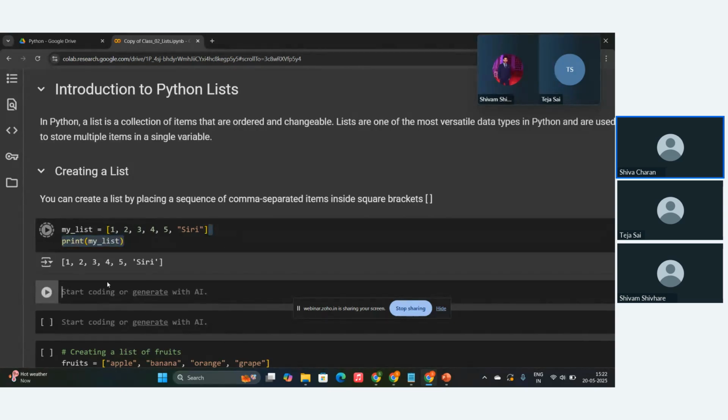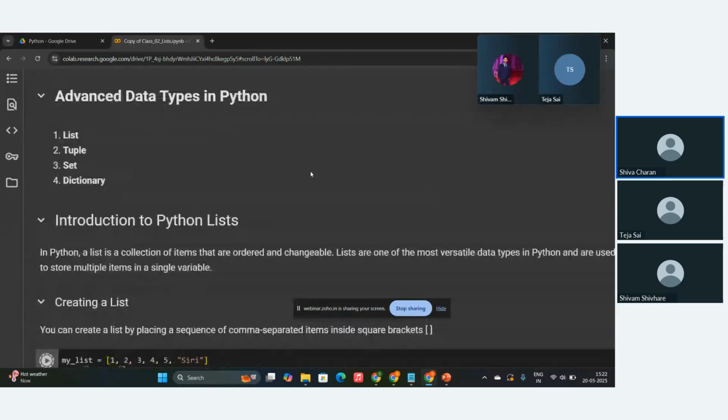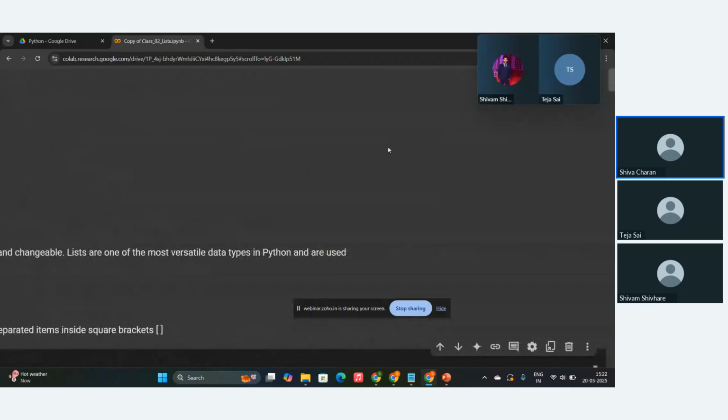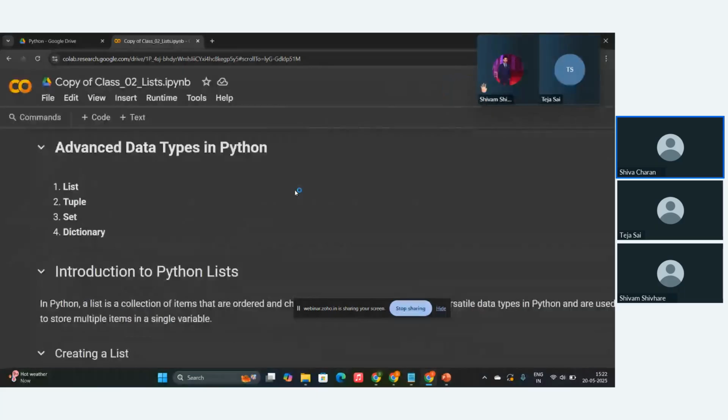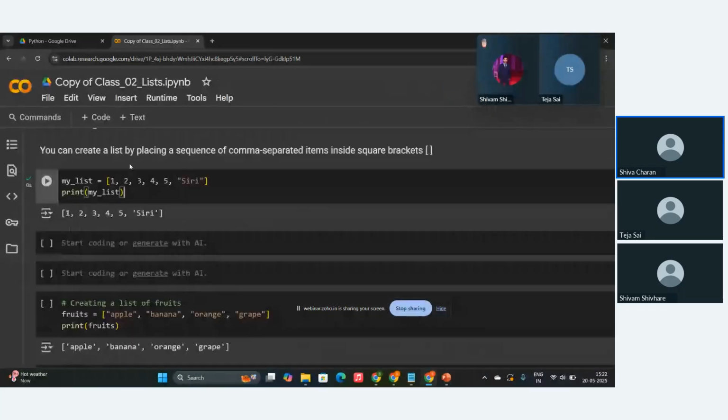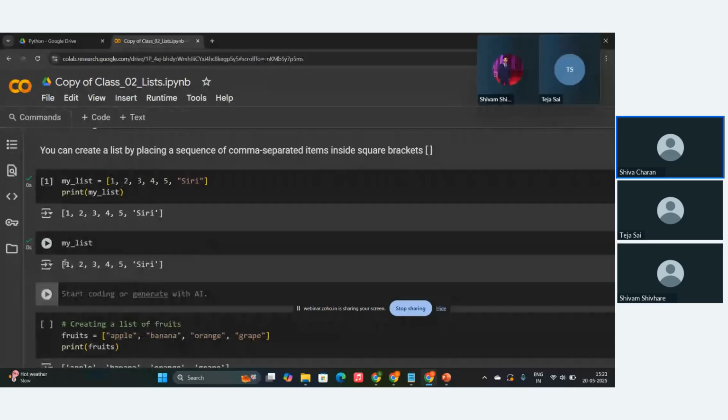So we are getting my list. Actually it is still not yet connected. It is connected to a runtime. Just wait. Yeah, the runtime is connected, and we just got the list, and we have just printed my list. If I do the same again, I'll be getting the same values for the second time, or even for the 100th time, because list is an ordered format.